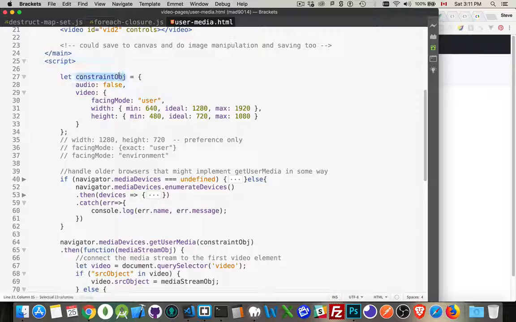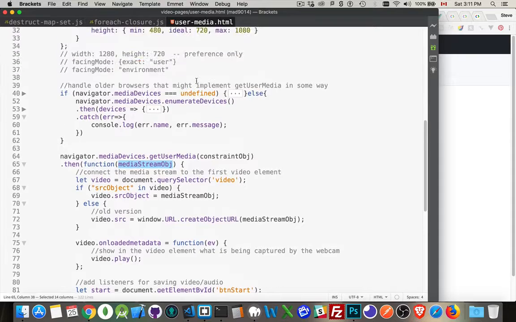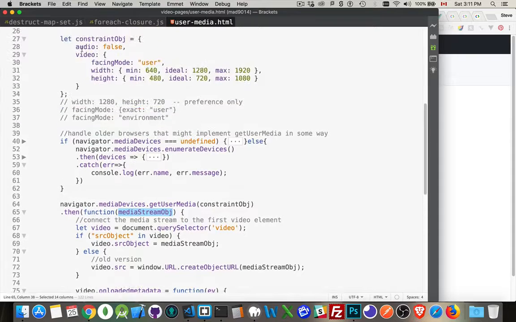So we pass this constraint object in here. Now this little bit of code snippet here has to do with the older browsers. I will come back and talk about this in a little bit, but right now I just wanted to get the thing up and running. So we pass in the constraints. That gives us a promise. When the promise resolves, meaning it worked and there were no errors, we get passed a media stream object, which will contain the audio and/or video. Now I have in my options here audio set to false, so I'm only going to get the video.